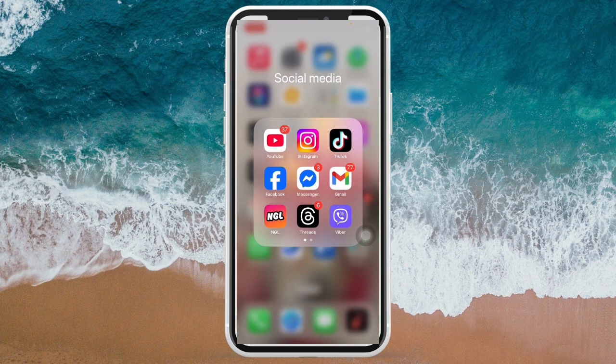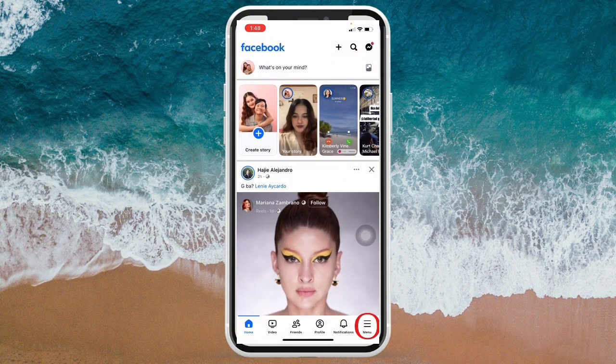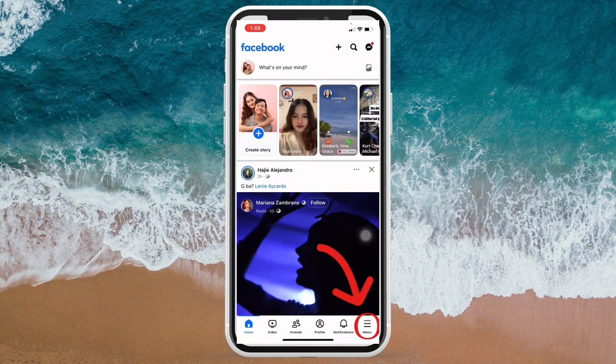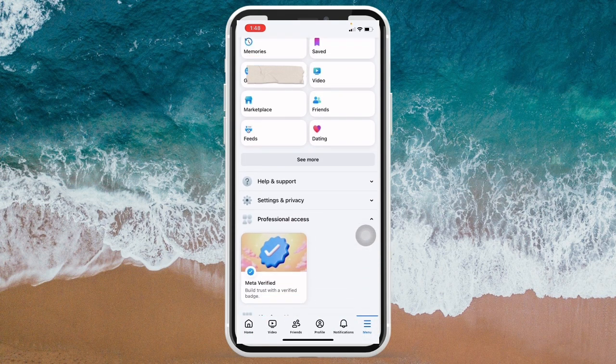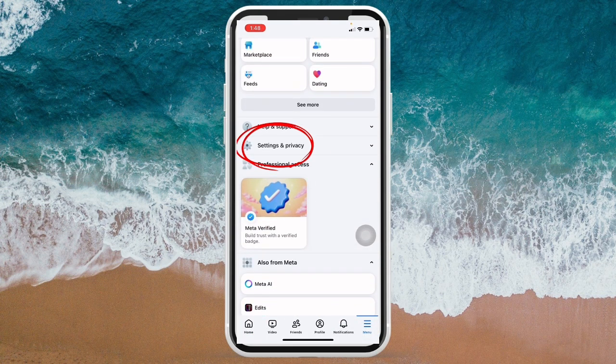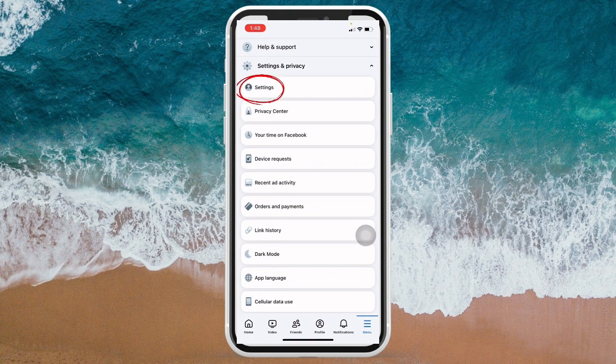The first thing that we need to do is open the Facebook app on our phone. Now click on the menu icon located at the bottom right corner of the screen. Now I want you to scroll down to Settings and Privacy. Tap on that and click on Settings.